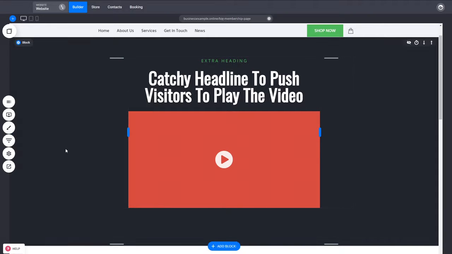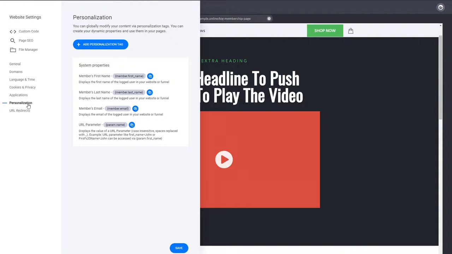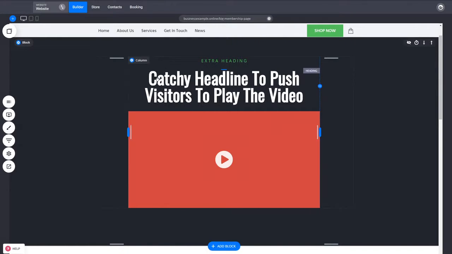Another cool thing that I would like to show you is that you can actually personalize those pages. So all this content that you're building, welcoming messages, you can personalize them. And it's so simple. In the website settings, you have the personalization tags. Let's say that you want to ask the first name of the user who signed up. You can just copy it and start using it throughout your design.